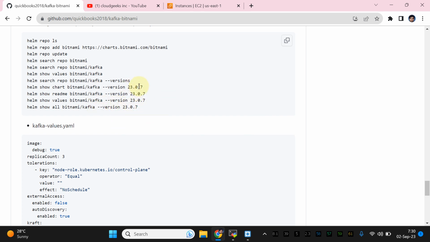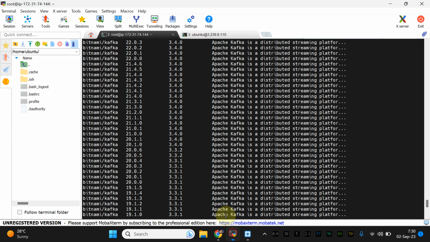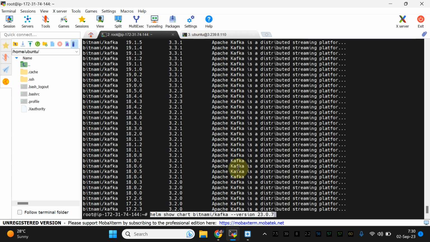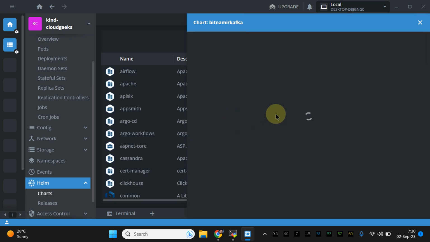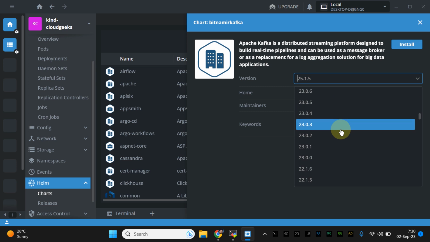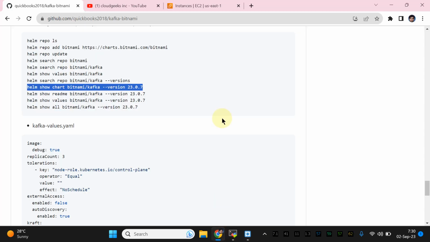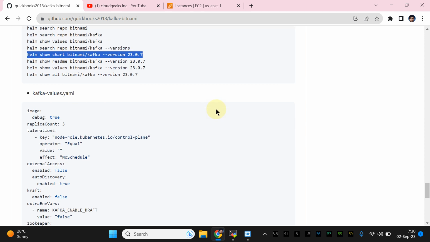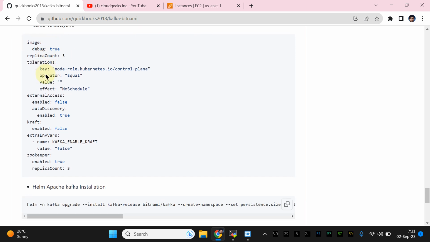If you want to see the detailed chart, you can see that from here as well. Simply copy paste this command, and if you want to install it from here, we can do that, but we are going to use the CLI and search different versions from here. Scroll it down and you will see that particular version, and you can do the installation as well. Similar stuff you can do from Lens as well. How cool is it.